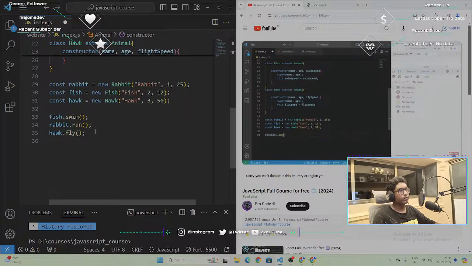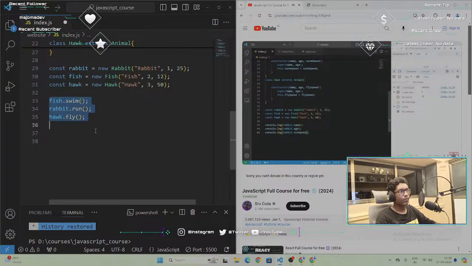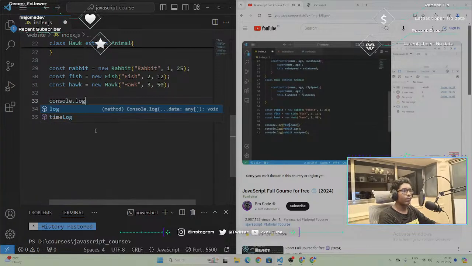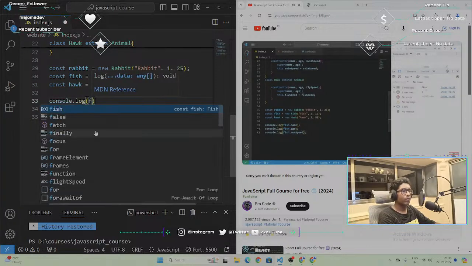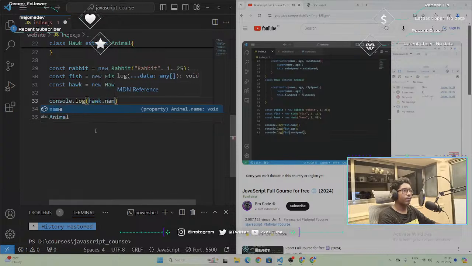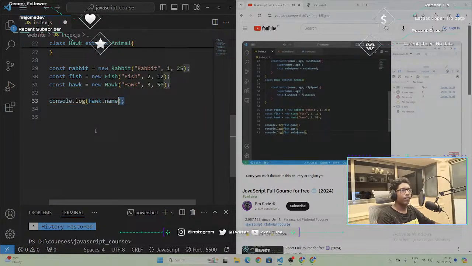Let's console.log our rabbit's name, which is rabbit. Let's console.log the rabbit's age. The rabbit is 1 year old, and let's see if the rabbit has a run speed. 25, as in 25 miles per hour. Let's do this with fish: fish.name, fish.age. Let's see if the fish has a run speed. Name is fish, age 2. Run speed is undefined because fish can't run because they don't have legs, but they do have a swim speed though. Swim speed, 12 miles per hour.